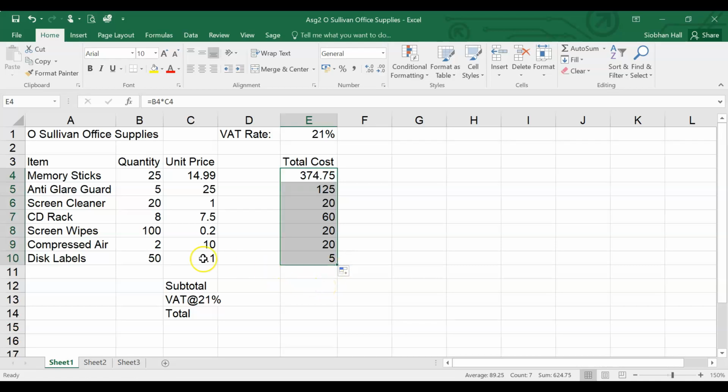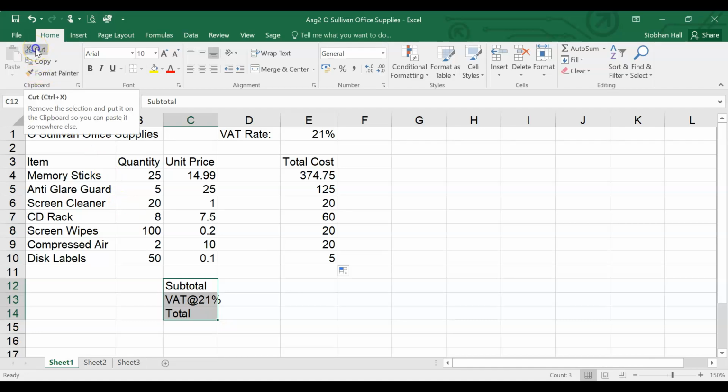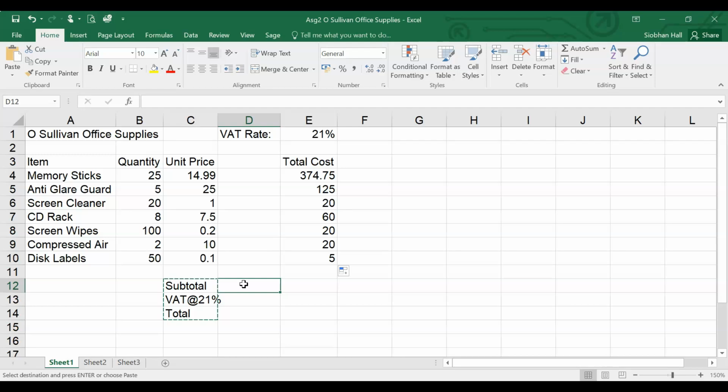Question 2 asks us to move the headings subtotal, VAT and total to column D. So we highlight subtotal, VAT and total. We go to the word cut, we click it. The paste button activates. We click into D12, which is where we want the new labels to be, and we click the paste button, and we have moved those labels.